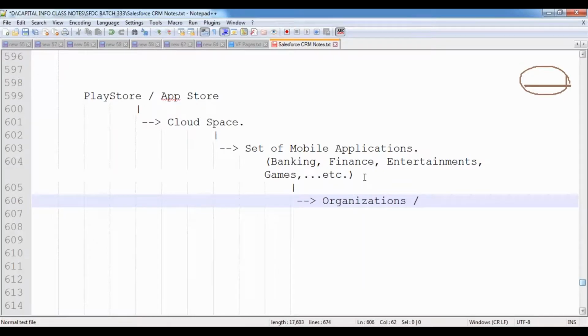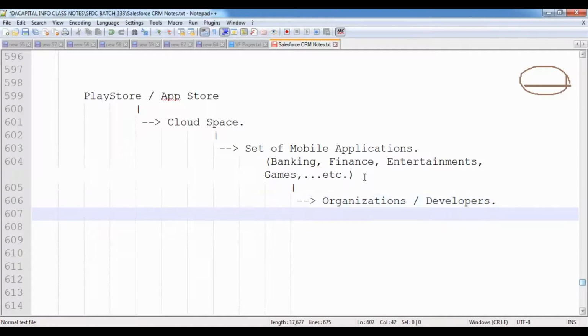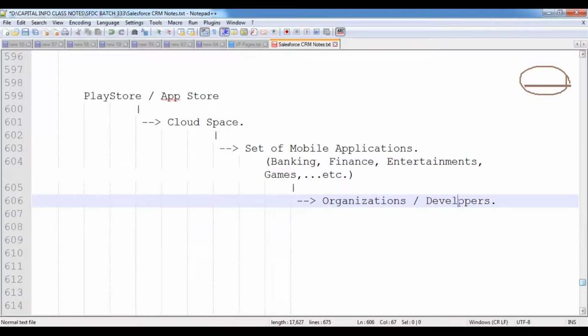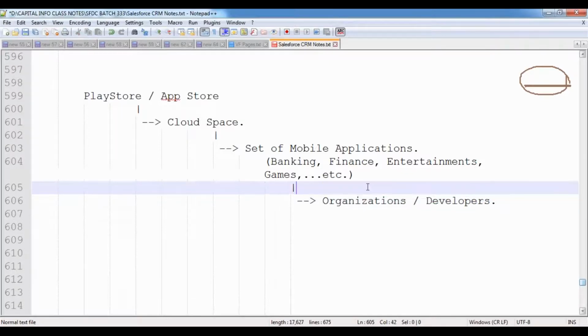Various organizations or individual developers also. So in this case, these applications have been built by various organizations or individual people. Suppose you are an Android developer and develop your own Android application, you can place it inside the Play Store also. That facility is available. Now, the applications inside this Play Store or App Store have been built by various organizations or developers.